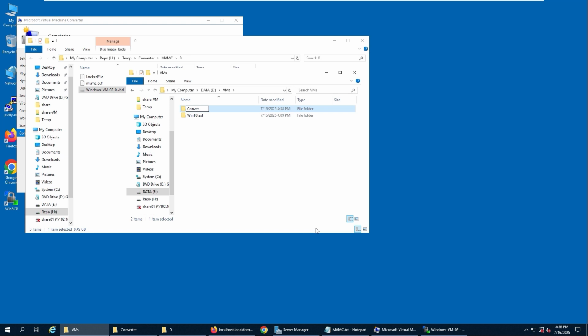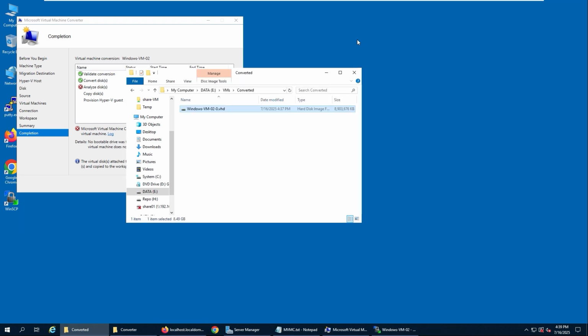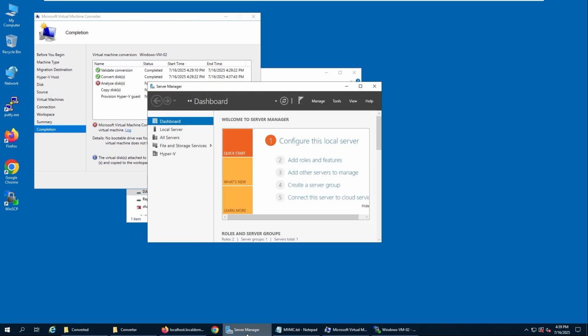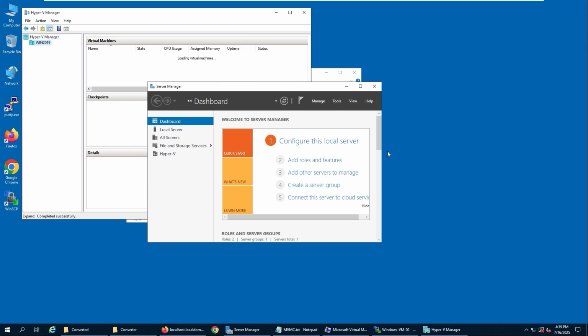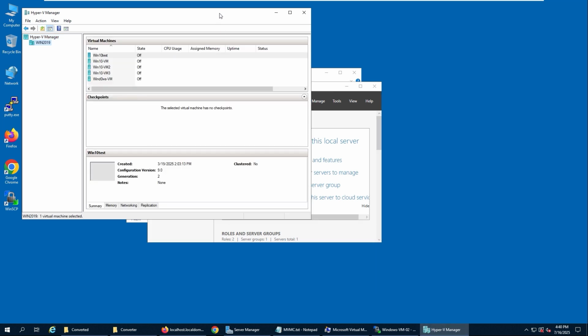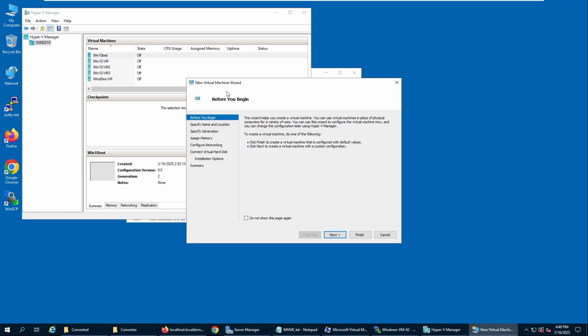Let's go ahead and create a VM directory on the Hyper-V host. Copy the converted Hyper-V virtual disk file to the destination directory. Open Hyper-V Manager. As I'm using Windows Server 2019 as the Hyper-V host, I can open Hyper-V Manager from Server Manager. Right-click the name of your Hyper-V host and click New Virtual Machine in the context menu. The new virtual machine wizard opens.